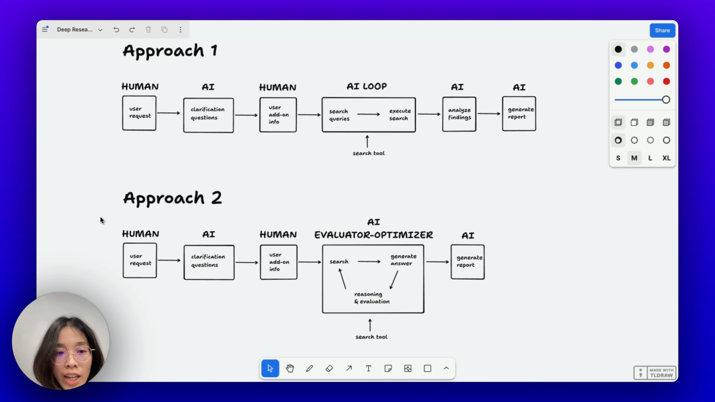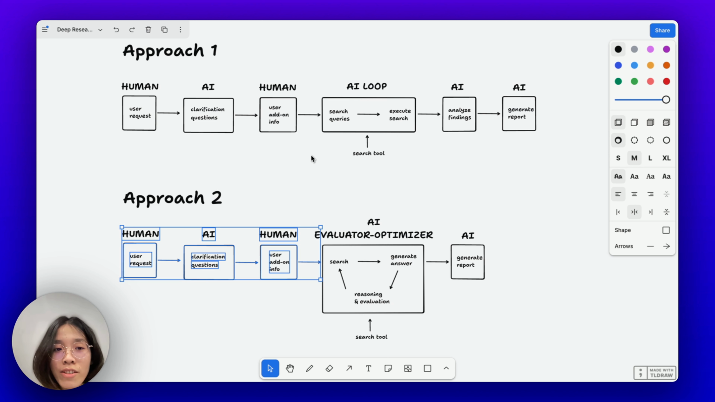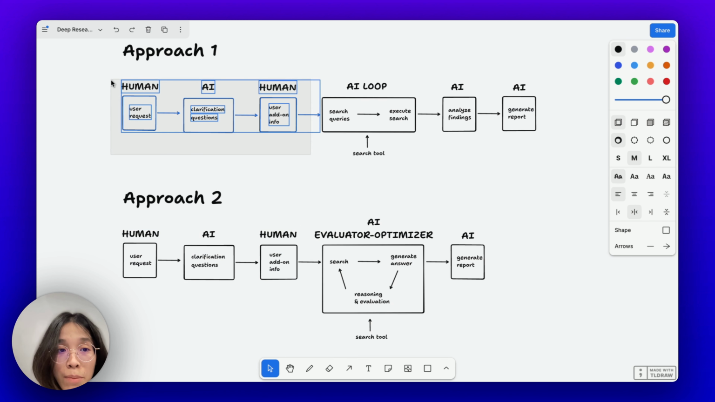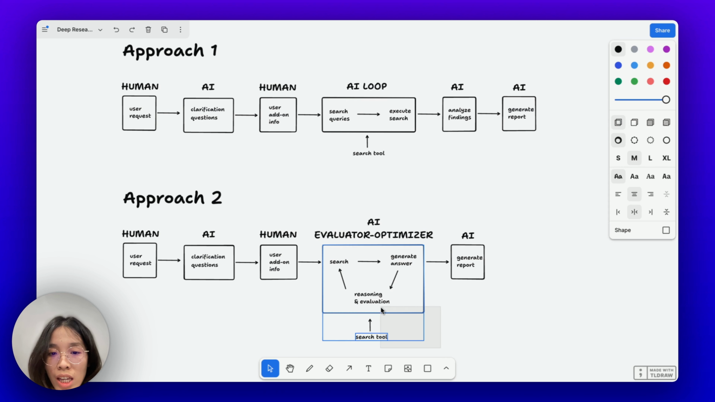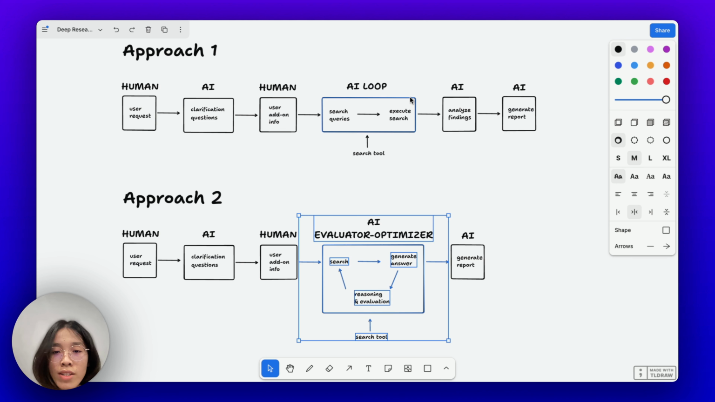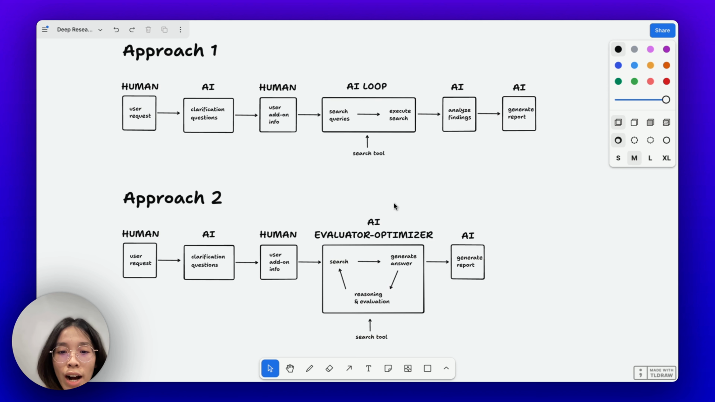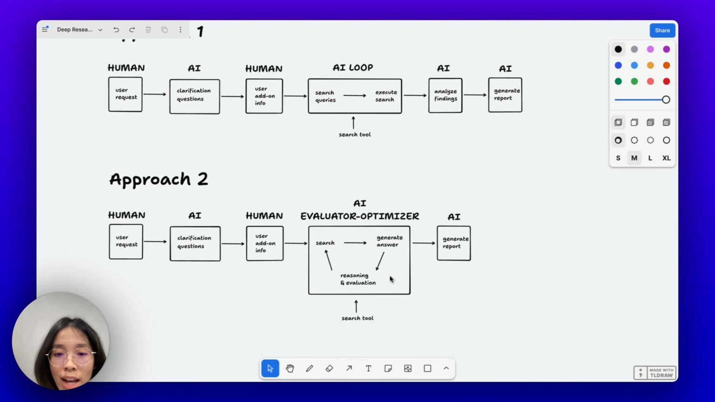The initial steps of this approach are exactly the same as the first three steps of approach 1. It asks for the user query, clarifies the question, and waits for additional information from the user. But after that, instead of using the loop to loop through each search query and execute search and then stop there and automatically go to the next step, what we do is we use an evaluator optimizer node to execute this reflection loop, as you can see here.